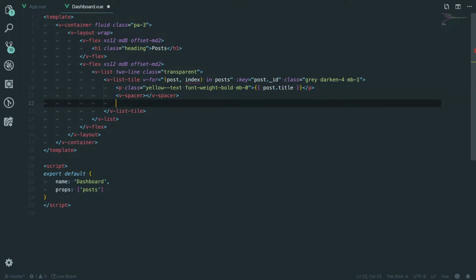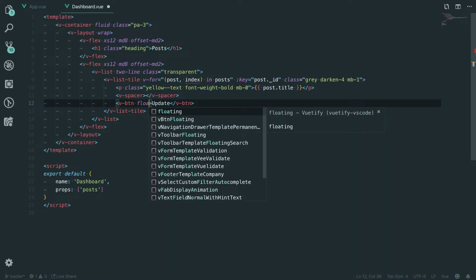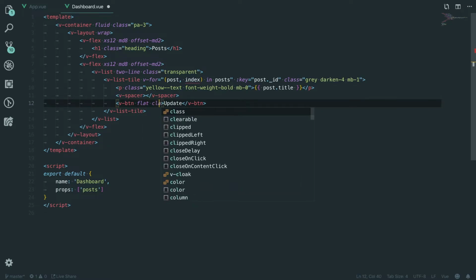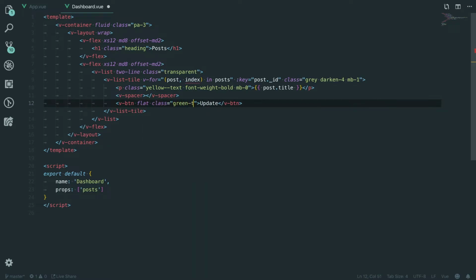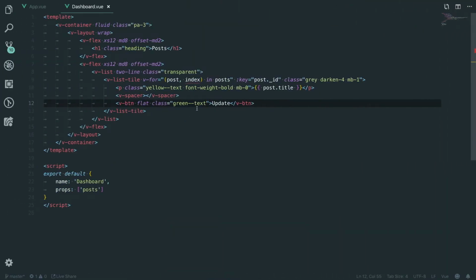And after the space, we want a button. In this button, we're going to say update. We want it to be a flat button, and we want the class to be equal to green--text. And if we come back, there we go. We've got the update button, so we can hit update when we want to. Although it doesn't work, we need to hook that up soon.